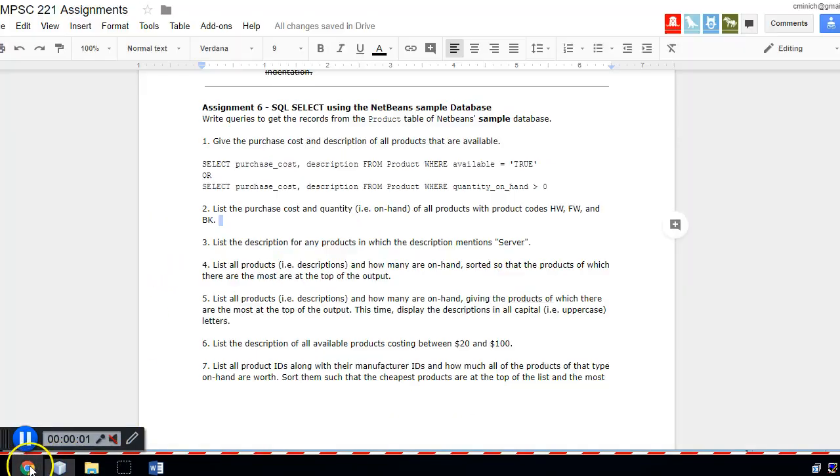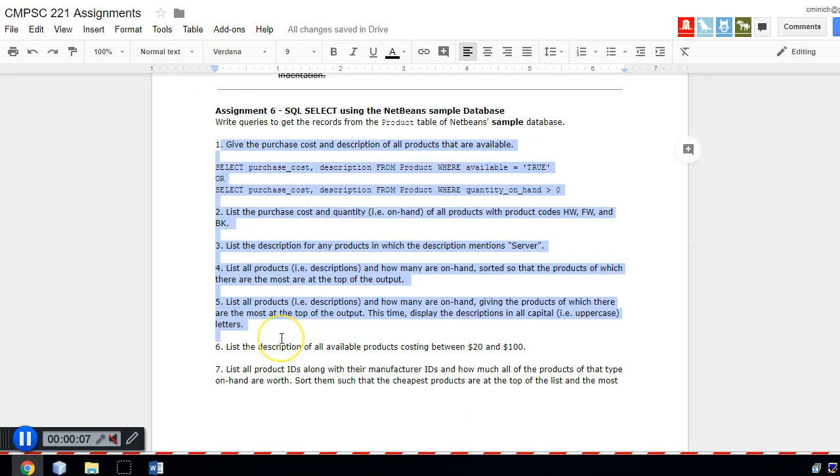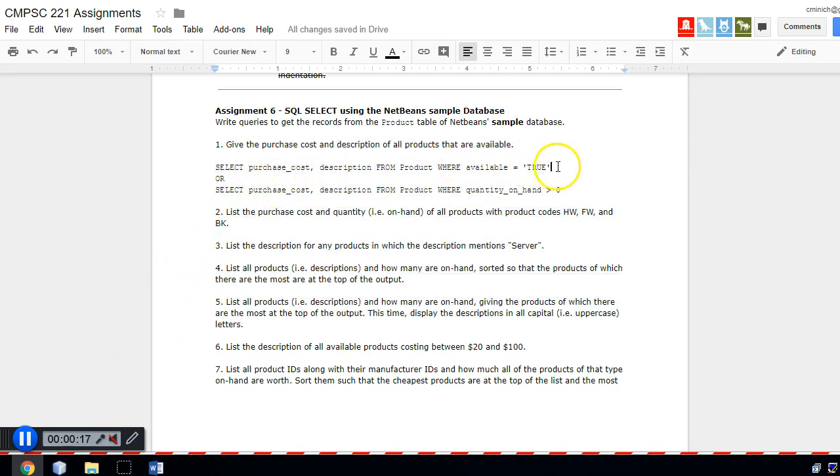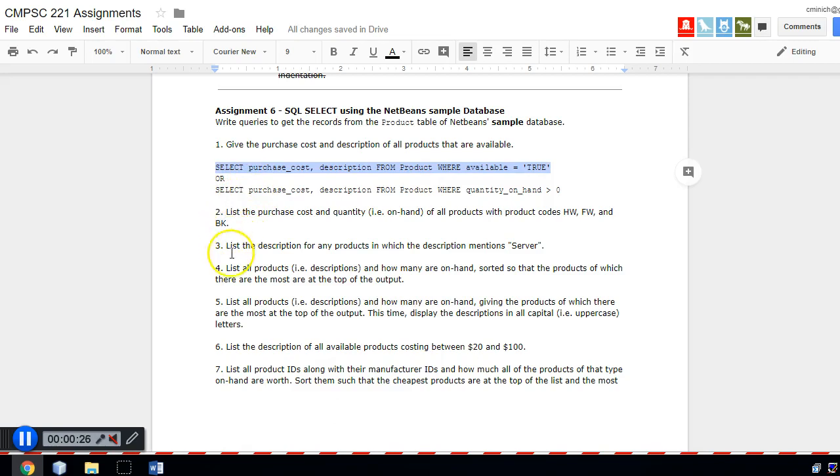Hi, Mr. Minnick here, helping my students with Assignment 6 in Comp Sci 221. We have to do a bunch of select queries and show that we know how to use NetBeans and the built-in sample database that comes with the NetBeans IDE. So here I am, and I'm just going to copy and paste this first way of querying, exercise 1, where I'm giving you some help. In exercises 2 and so on, I don't give you that extra help.